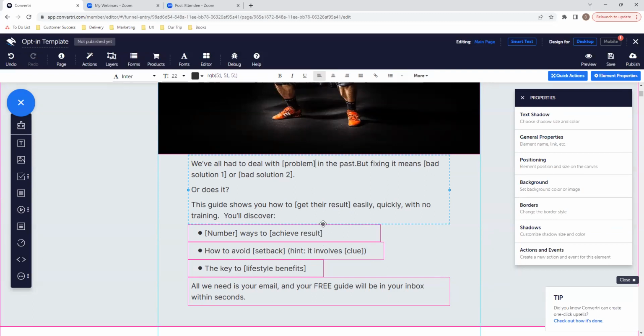So we've all had to deal with, let's say, being unfit in the past, but fixing it means spending all our time in the gym. So we can add another one here. I'm going to just leave it as this. And this is the great thing about the templates. You can choose to follow them and their structure as loosely or as strictly as you want. So if you don't want to have 2 reasons there, you can just remove one and that's completely fine. But they are very flexible in that sense.